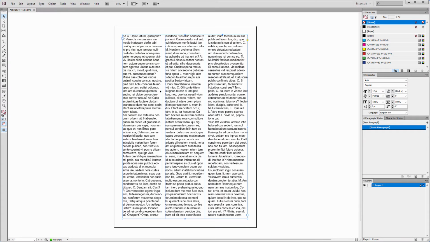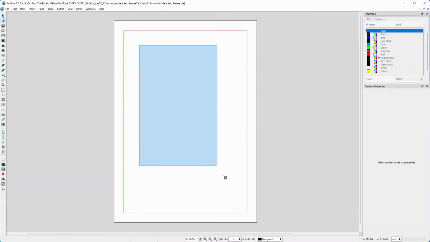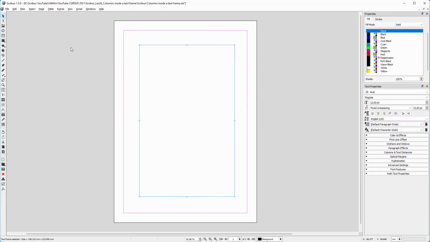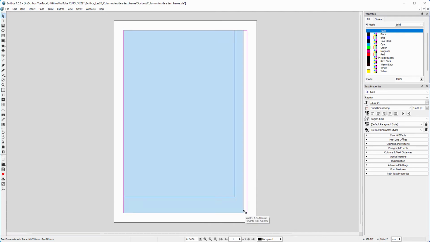Now let's do the same in Scribus. As in InDesign, I want the text frame to snap to the margins. I go to Page, Snap to Guides. Like in InDesign, text frames are now magnetic, and will snap to margins, guides, and the document edge.